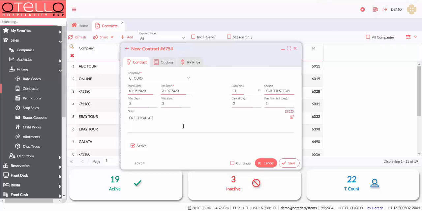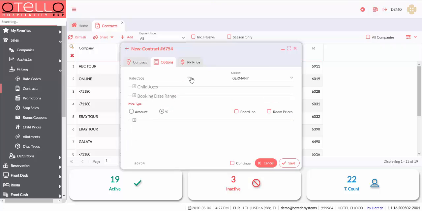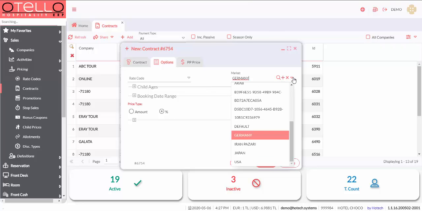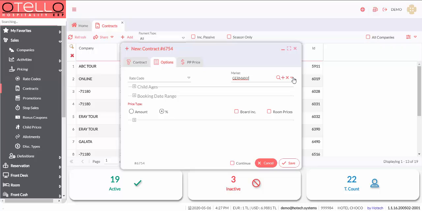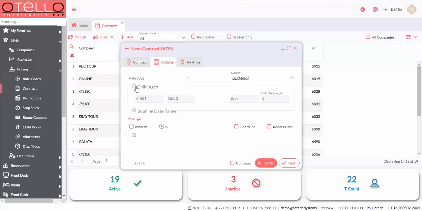Under the Options tab, if the defined price will be used for a predefined rate code, it must be selected in this field. If a special price agreement is to be entered instead of rate code definitions, this field should be left blank. Market field is going to be automatically selected according to the related company. If the market is going to be different from the company's default market selection, we can select it from here.